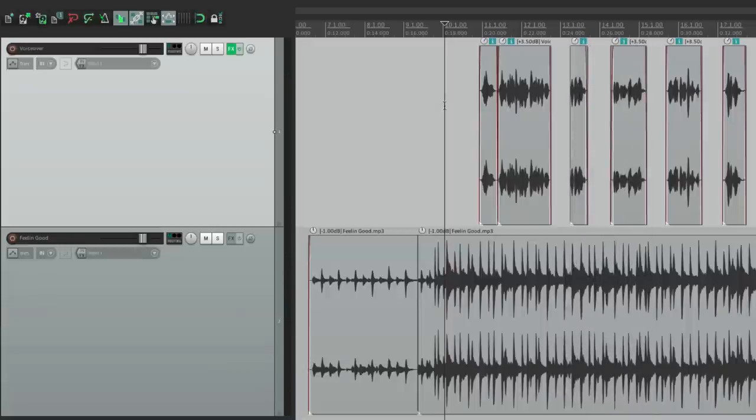As you can hear, the music is drowning out the voiceover. Now we could lower the music.